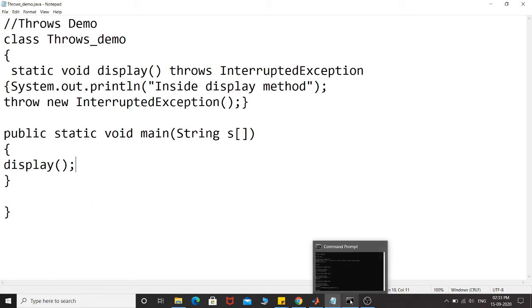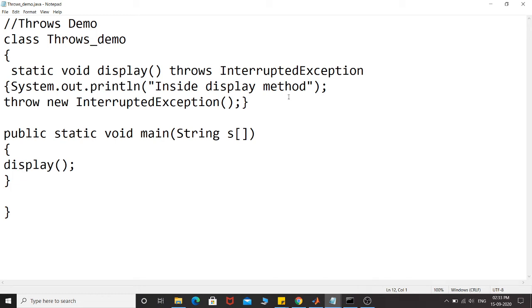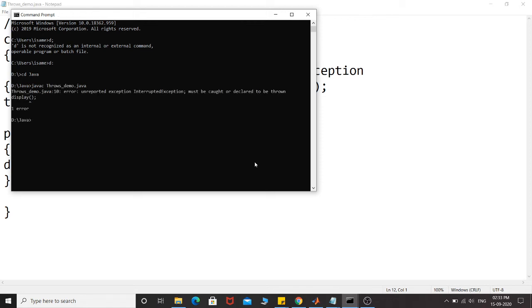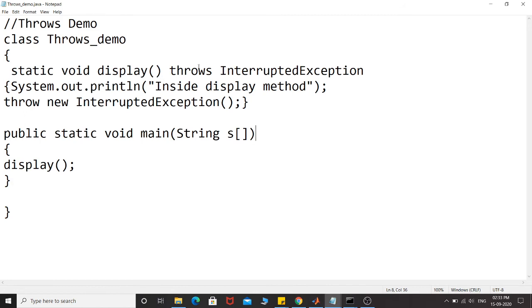When I'll try to run this program, it will certainly give me an error that unreported exception has occurred. Let us just see if it works fine. Okay, I'll just navigate to my folder and now I will compile my program. It is throws demo. It should give me an error. This error is unreported interrupted exception, right? So why is this giving me an exception? Because my display method was capable of raising an exception and I'm not handling it.